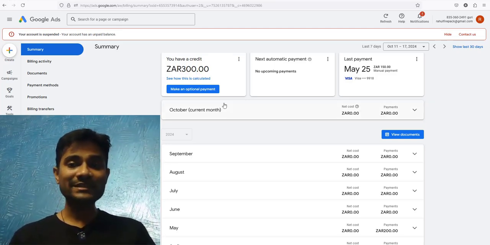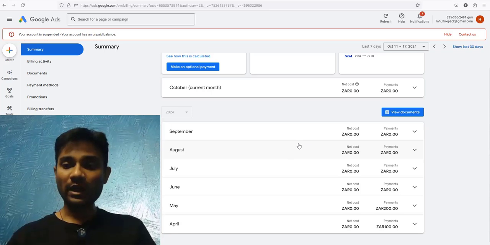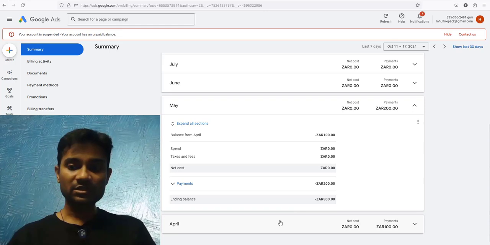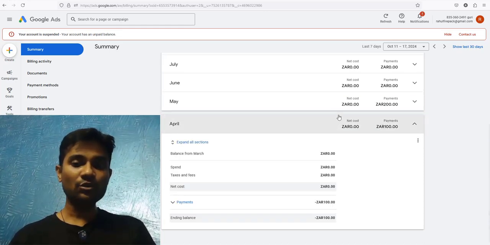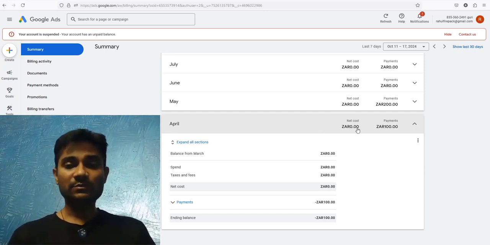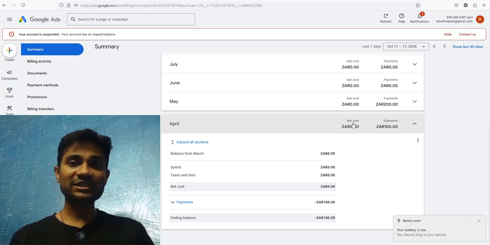Now, how to solve these kinds of violations? You have to write a detailed appeal to Google explaining all the payments you have made in recent times. Let's assume I have added $200 and 100 ZAR. I have to explain to Google that I added these funds from an XYZ credit card and it belongs to me. So all the recent transactions should be explained to Google in a detailed manner.